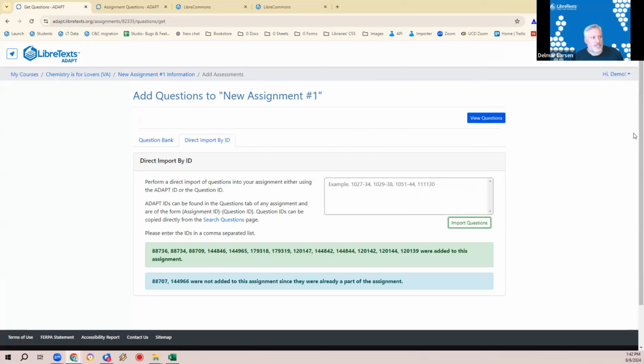Of the two mechanisms, this is the one that I find works the fastest, most convenient, with the least pain. It's the sort of thing where you can be working on a project with someone. You can send an email to someone and say, hey, I really like question 144965. Take a look at this. I think this is really useful for what we want to do. And it's a simple way to do it.